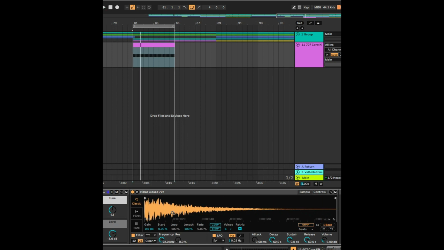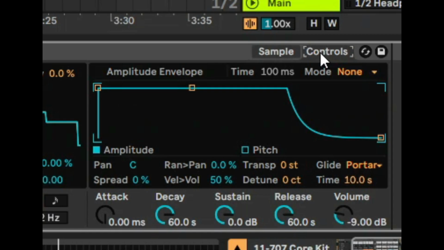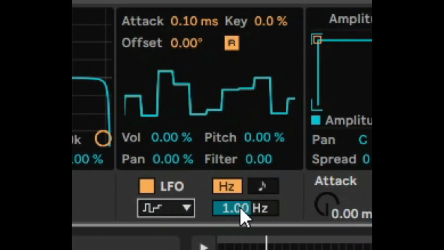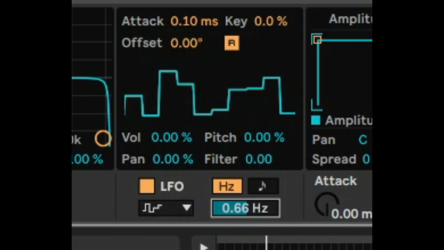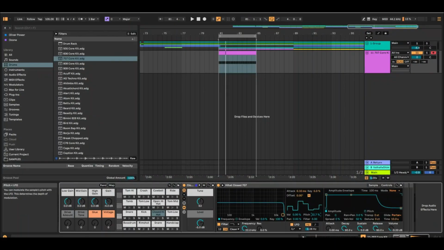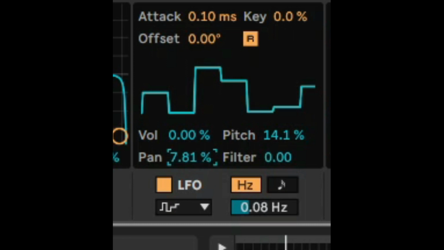So what we're going to do now is go into controls. We're going to make sure that the random sample is selected, just like that. Then we're going to reduce the LFO rate to about 10%. And then we're going to increase the pitch to about 10 to 15%. And pan will be increased to about 15% as well.